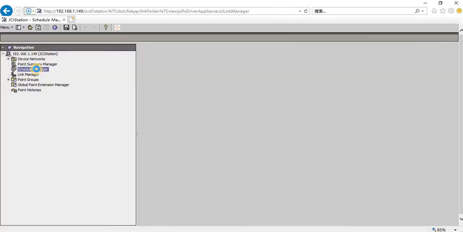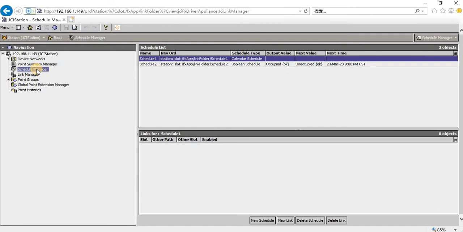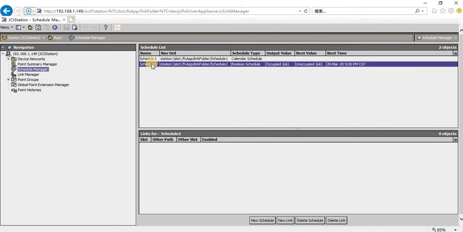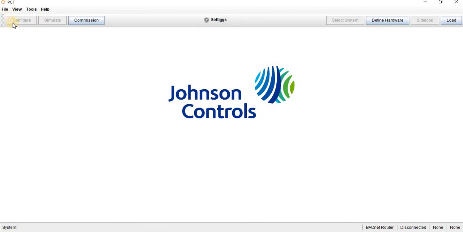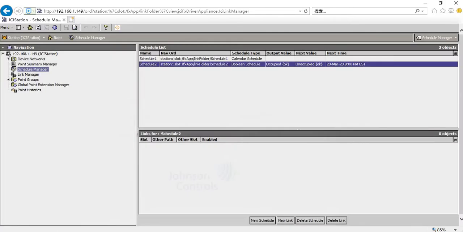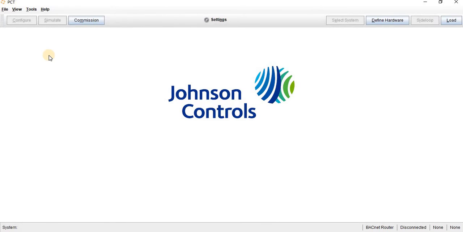Next, have a look at this schedule manager. In the schedule list, there are two schedules, schedule 1 and schedule 2. For schedule 2, I have already linked this schedule to an input of the program in the controller. So let's have a look at that point in the PCV controller first to see how the schedule works.